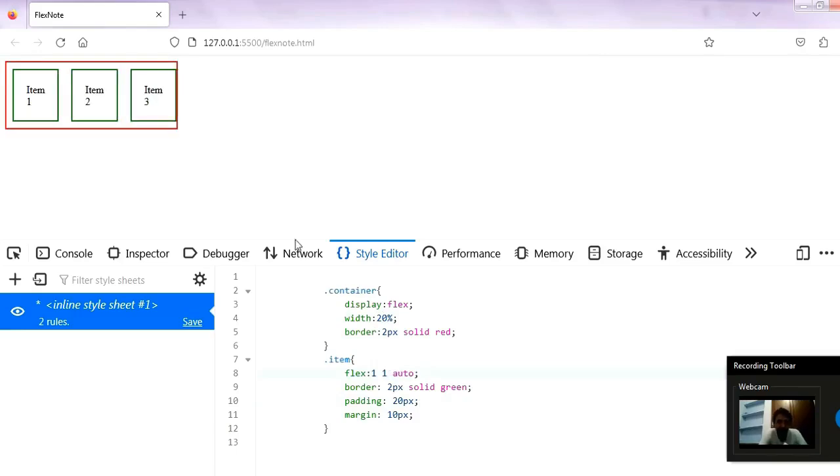But if I write 1, you can see that they have shrunk inside the container. So this is the benefit of using the flex property, flex 1 auto. Okay, I hope it is clear to you.